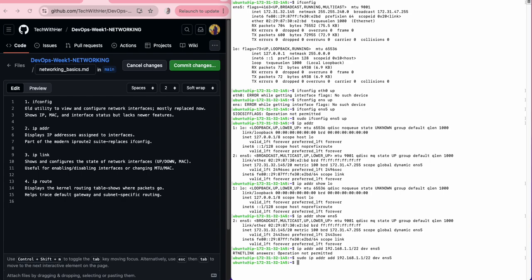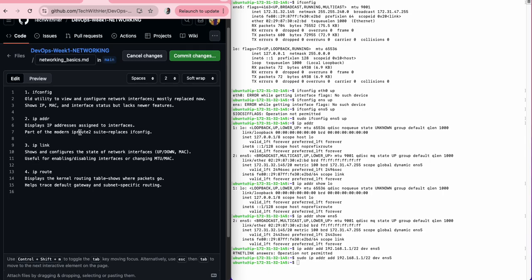Okay, now what is ip link? If you can see, let's read what we have written for ip addr. That is, it displays IP addresses assigned to network interfaces. It is part of the modern iproute2 suite and replaces ifconfig. Okay, all right.